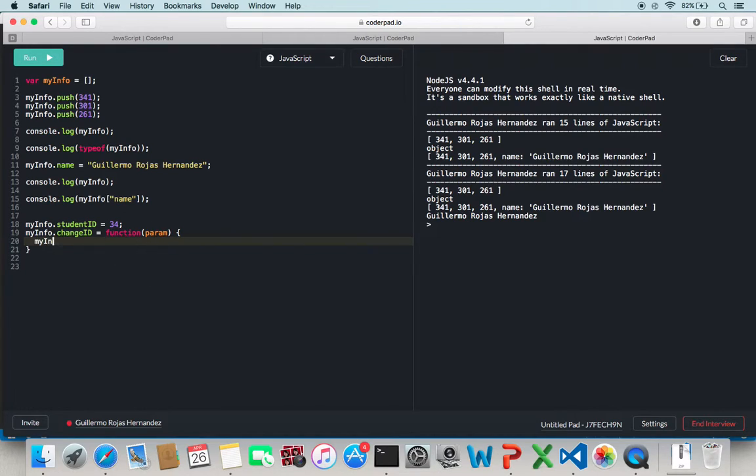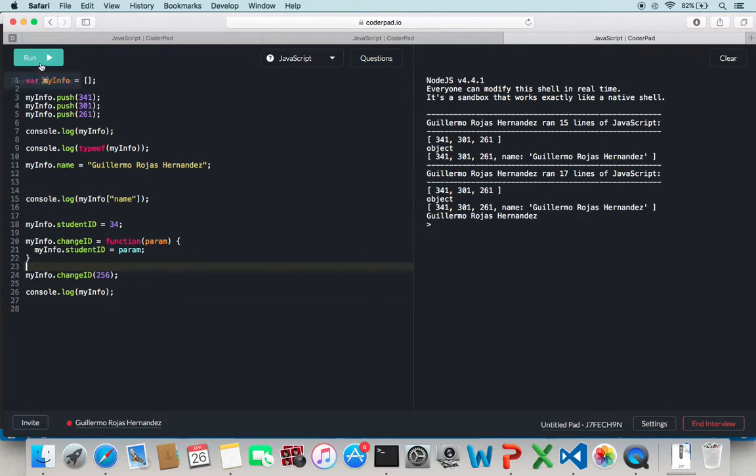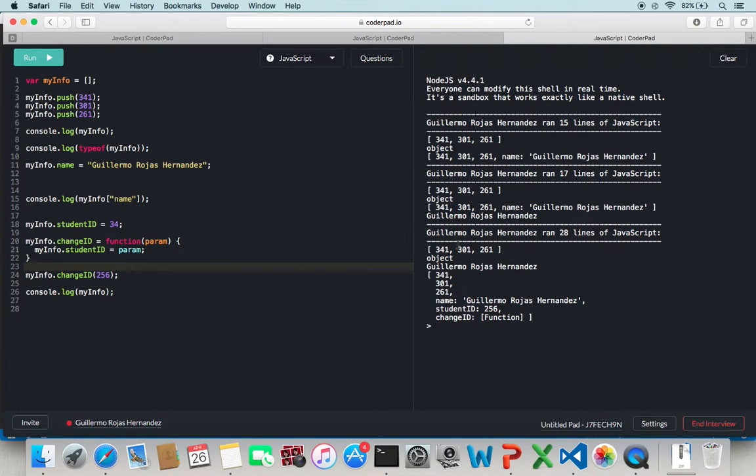So I'm going to change my student ID to whatever parameter is passed. And then I can call myInfo change ID, and I'm going to pass in the parameter 256. And then I'm going to print myInfo down here. Now let's see if this works. As you can see here, our object that is now printed down here, we have our three classes, the name attribute. My student ID has been changed to 256 while it was initially 34. And the change ID attribute is listed as a function.